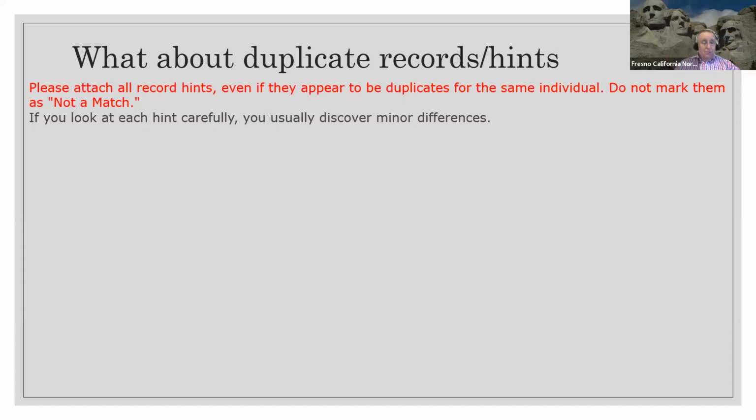Okay, so we'll leave the making of sources for a little bit, and we'll just talk about some other things. Let's see. Please attach all record hints. When you see record hints attached to a person, please attach all of them to the person as a source, even if they might appear to be duplicates at first glance. Don't mark them as not a match. If you look at each hint carefully, you'll usually discover there are minor differences between them.